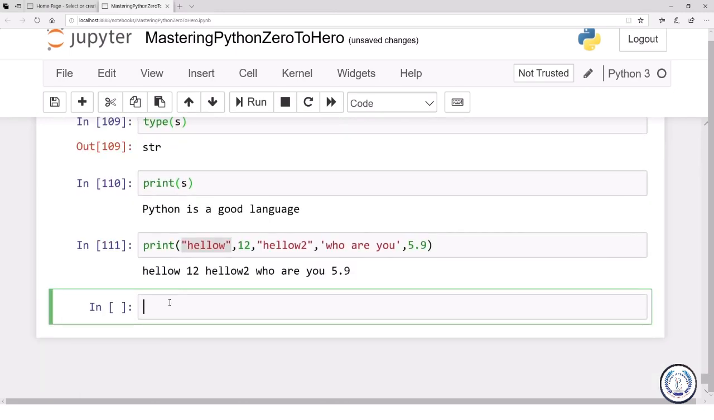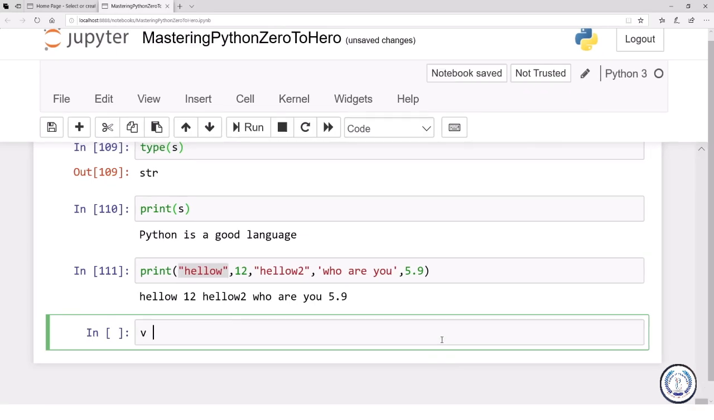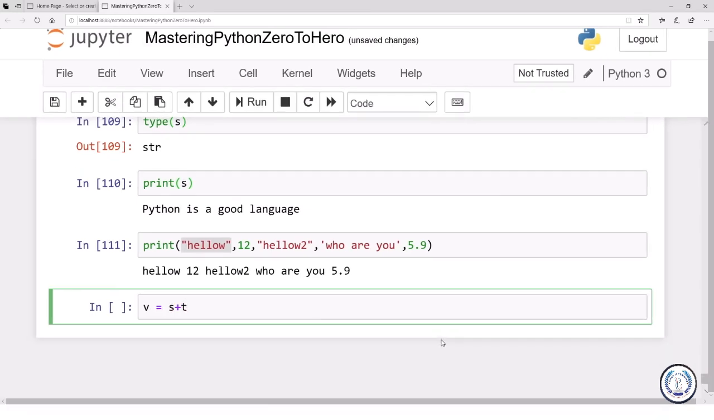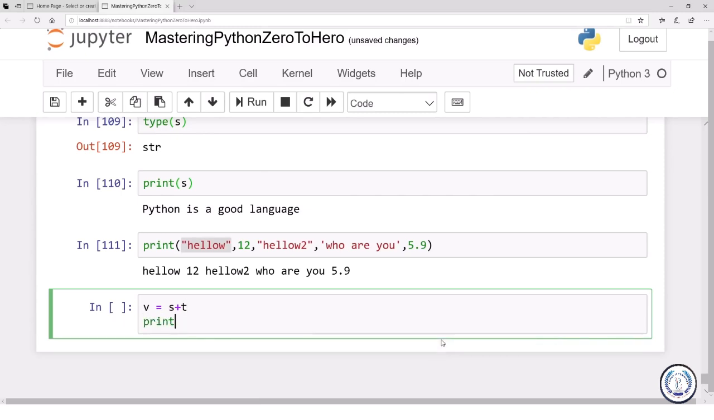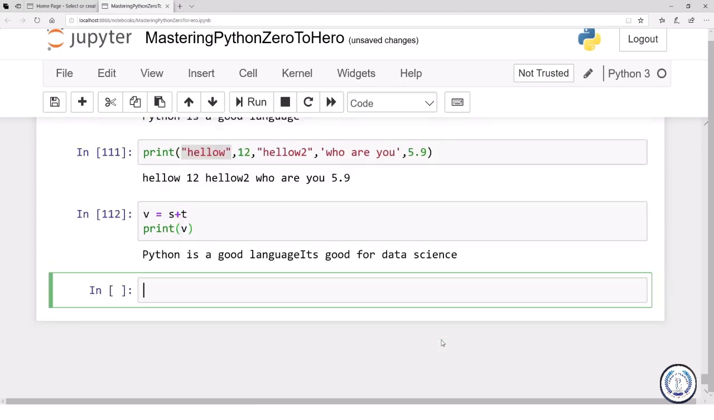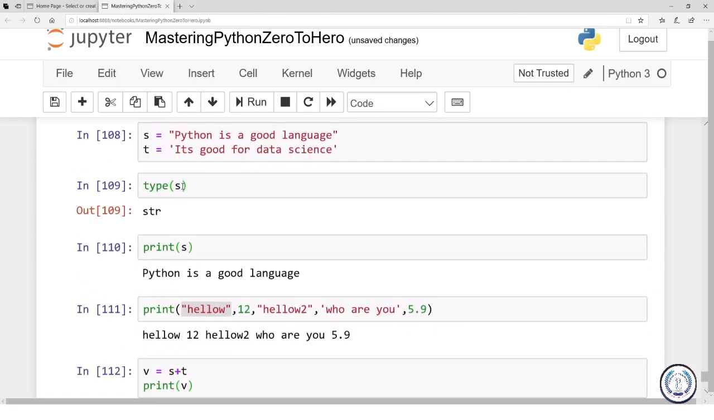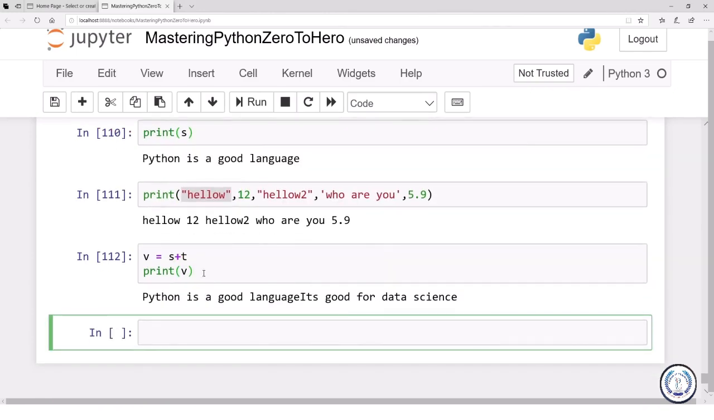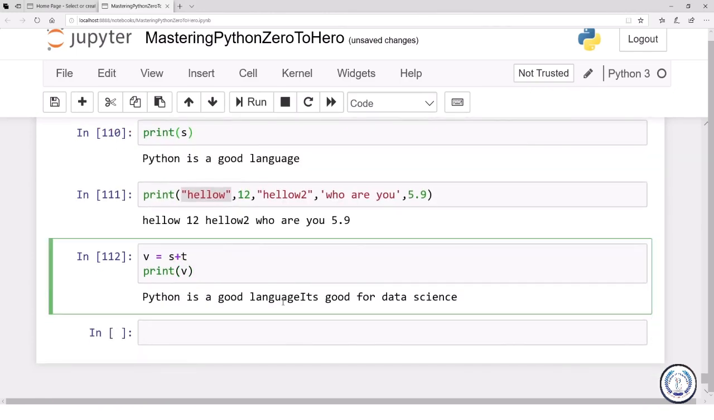So let's see how we can concatenate two strings, for example s and t. Let's say we have v, which is s plus t. That's the concatenated v, and let's print v. And v is concatenated. Wow, "Python is a good language. It's good for data science." Well, it is concatenated, but there is no space between the two, because wherever the first string ends, the second string starts right from there. What if we concatenate three strings?